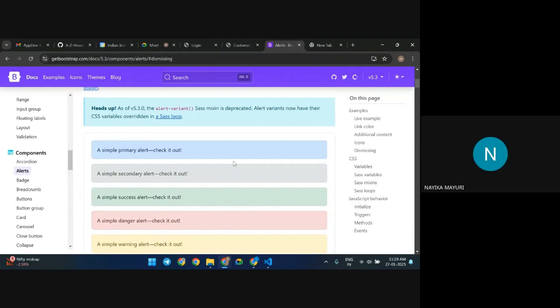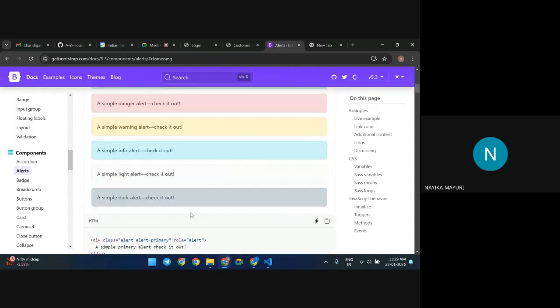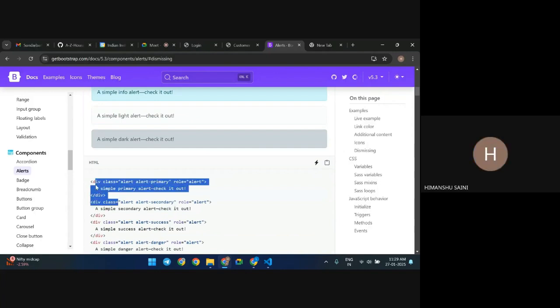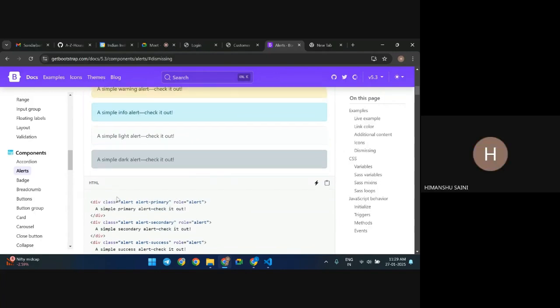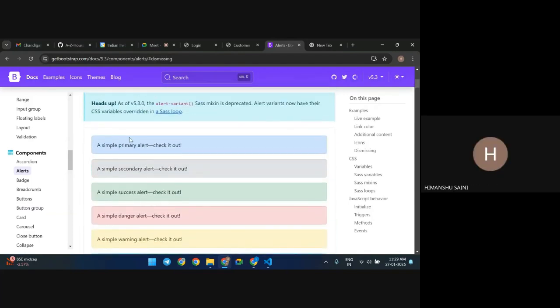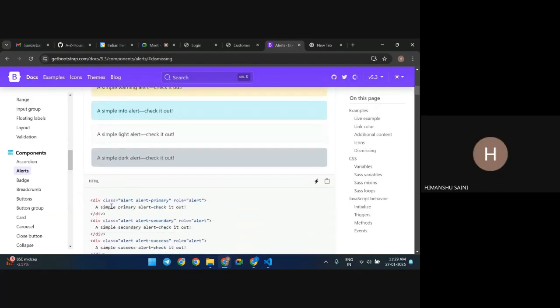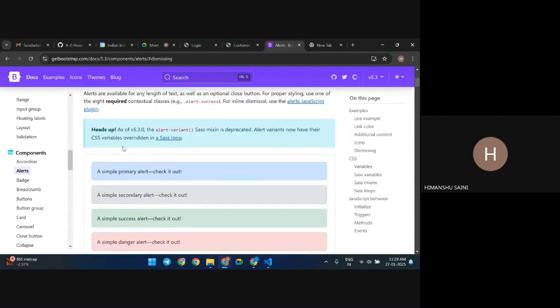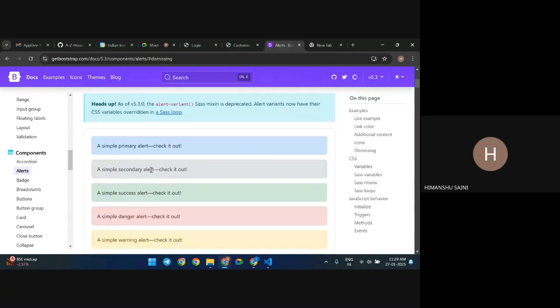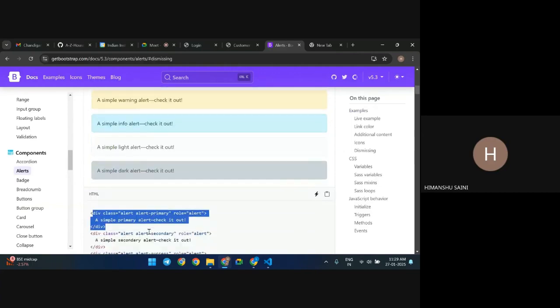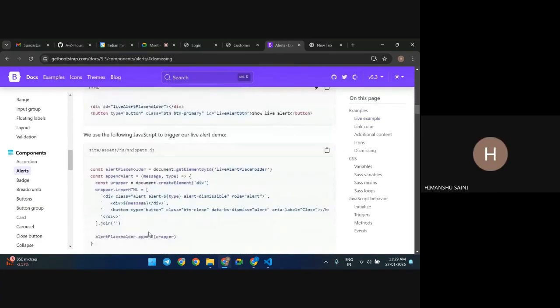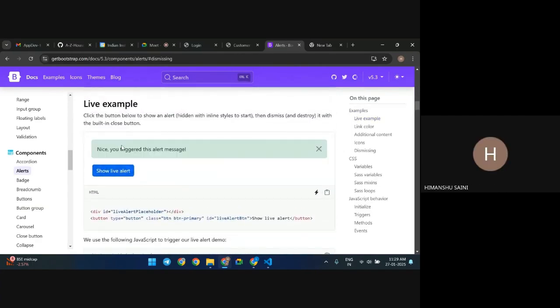You can create an HTML file in Visual Studio, copy paste this code and try to run it with the live server. You will be able to find out the function. There is nothing wrong in doing that, but it's already shown how this thing will look here. Bootstrap has already shown it, so there is no point in me showing this, like this one, show live alert.